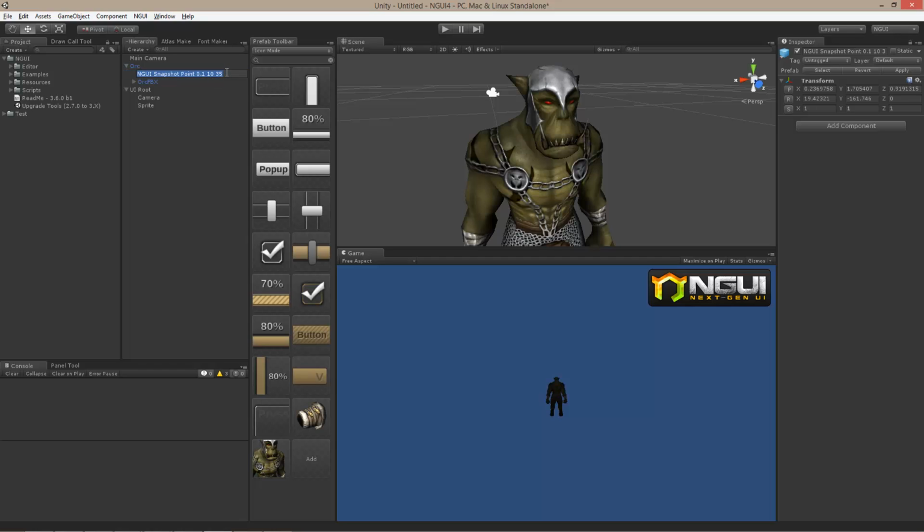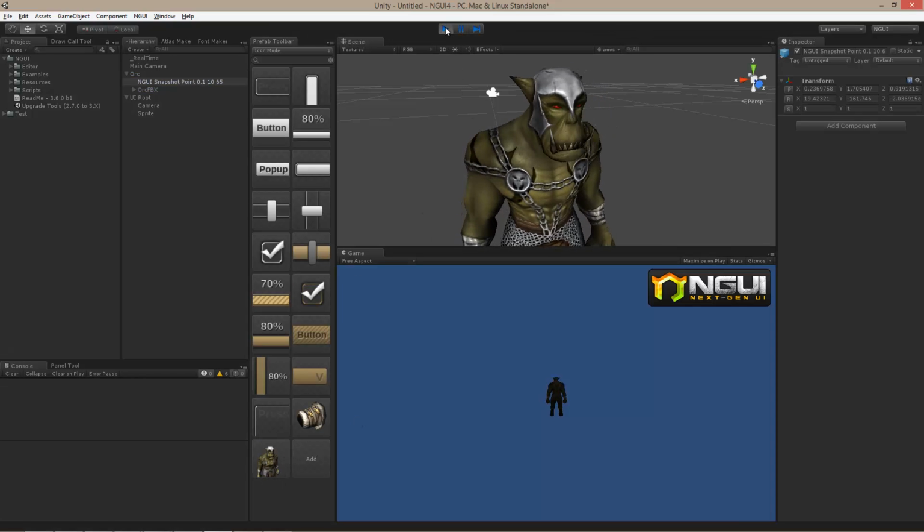So if I wanted a wider field of view, say for example 65, I would do just this, hit apply, hit play, and there we go. It now has a much wider field of view.